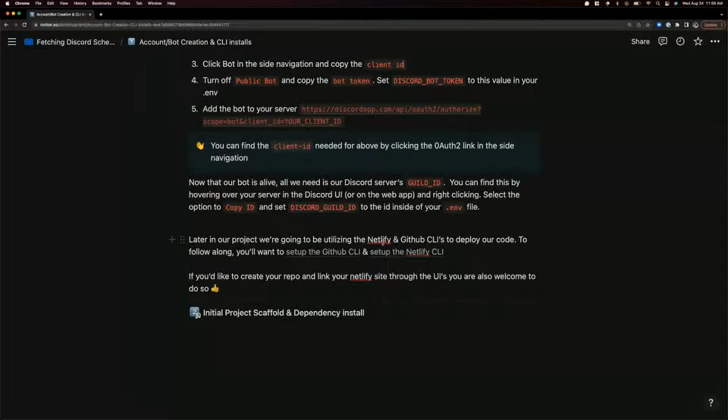Where is the turn off the public bot? I've got the client ID, but I don't see the option to turn off the public bot. Oh, I was just gonna say it's under the bot tab, under OAuth 2, where you add a profile picture. There's public bot.